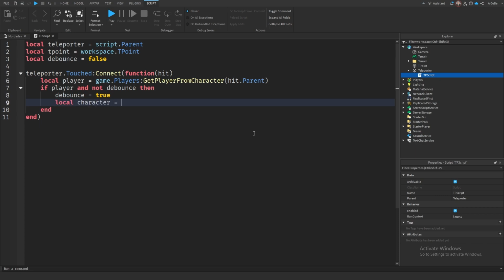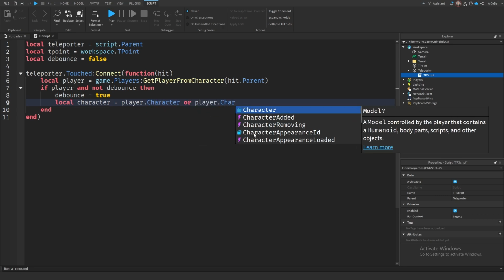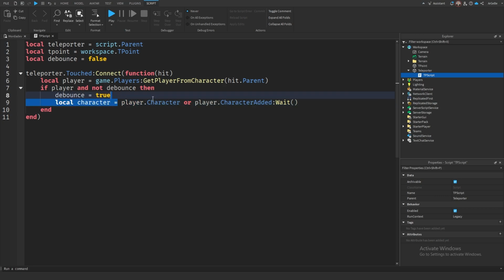Local character equals player.Character or player.CharacterAdded:Wait(). Now that line might confuse you a little bit. Why would we be using player.Character and also adding this CharacterAdded wait function? Well, what you've got to take into consideration is that Roblox servers aren't the best and things may load slower than you actually think. So the player's character might load last, and they might have already touched your teleporter and we don't have their actual character.